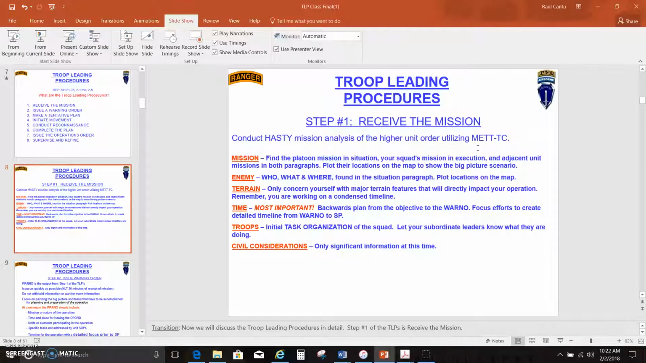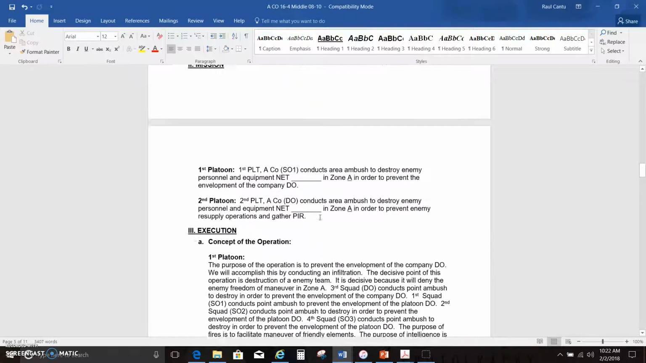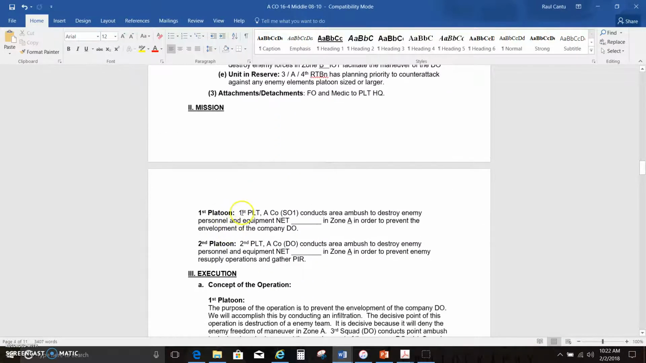All right. So we need to look at the platoon mission, our mission, and adjacent unit missions. So if we go back into that order, all right, the platoon mission is right here. Remember, we're 1st Platoon, 3rd Squad in this example. All right, so 1st Platoon Alpha Company conducts area ambush to destroy enemy personnel and equipment no earlier than, this would be a date-time group, in Zone Alpha in order to prevent the envelopment of the company decisive operation.